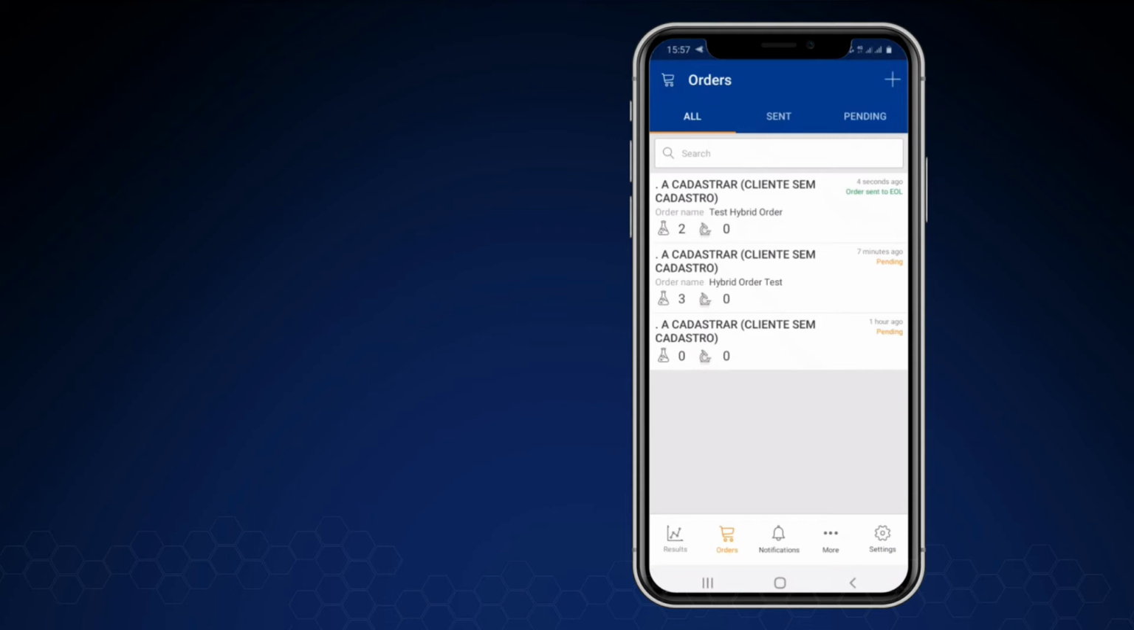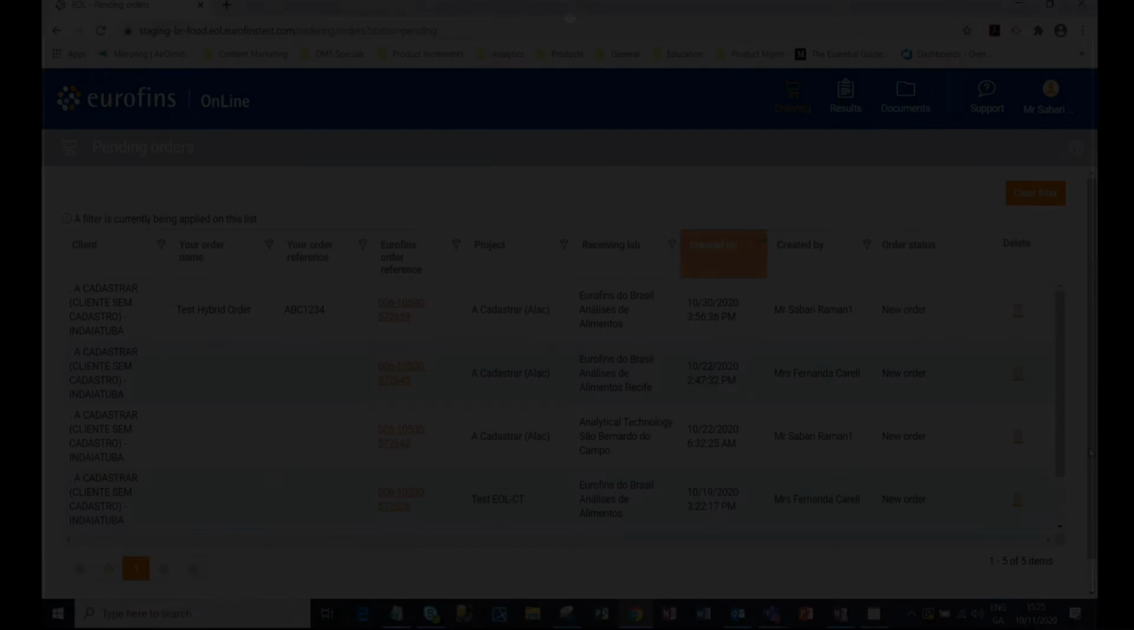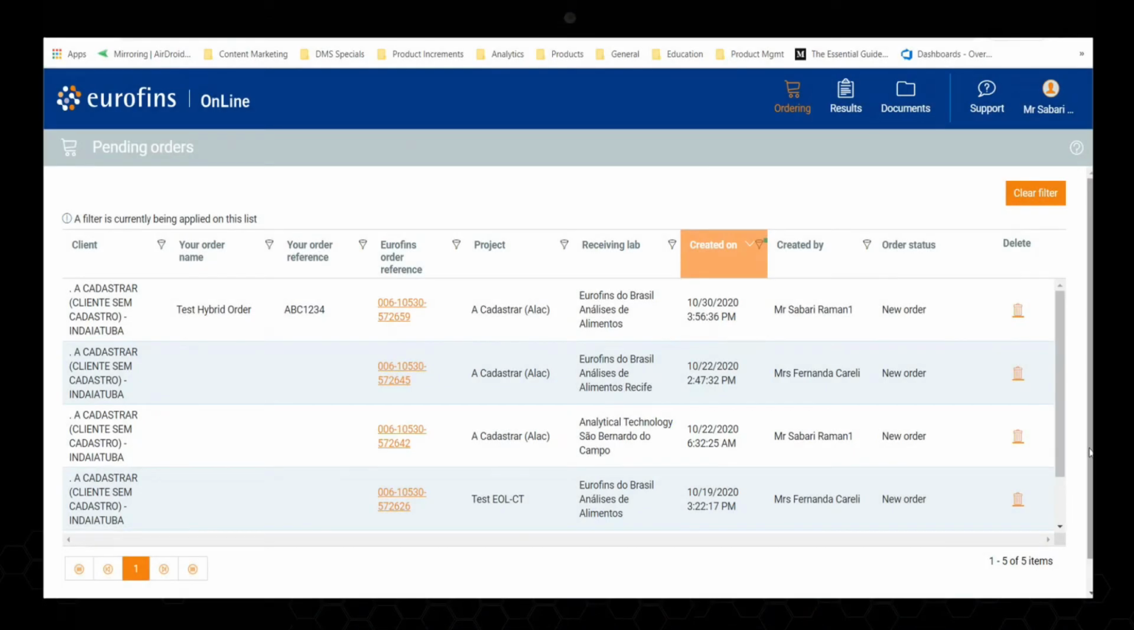Okay, what I'm going to do now is show you how that order is then fulfilled in the EOL web. So I'll just switch over to that application now. Welcome back. So as you can see, we've transferred over to EOL web now, and we are in the pending orders screen. You save a hybrid order in EOL Mobile, it saves as a pending order, and this is how we allow for the split workflow that was previously mentioned, because anybody can pick up a pending order.